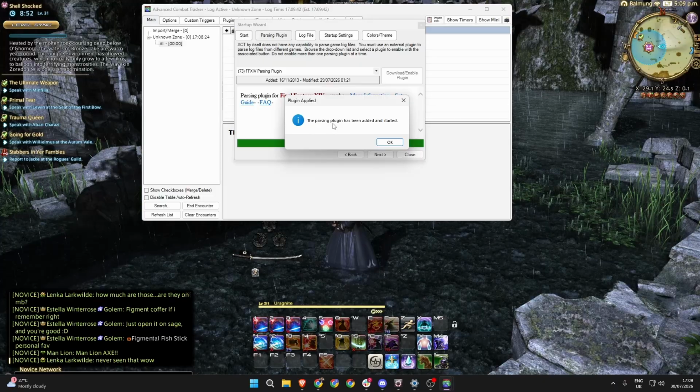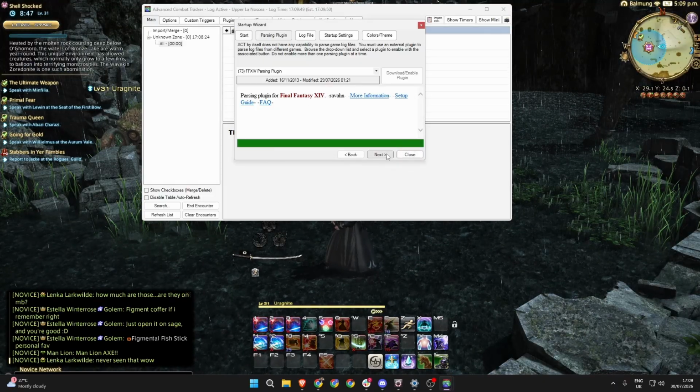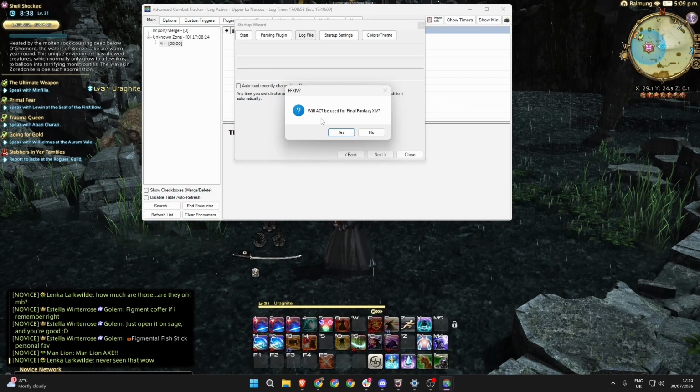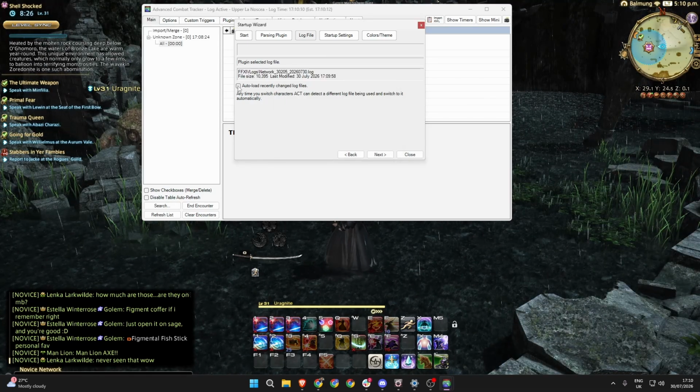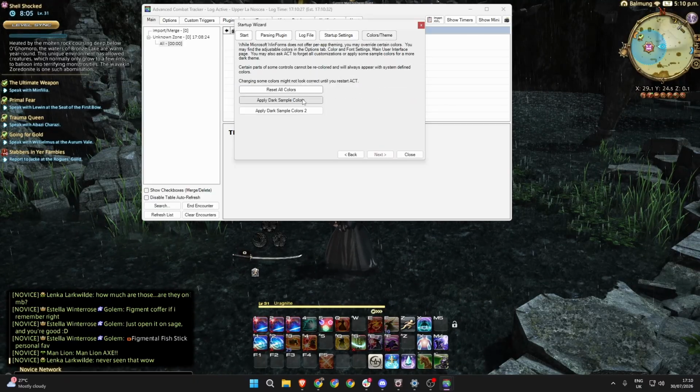As you can see, the parsing plugin has been added and started. Press OK. Then press next. You will get another pop-up. Will ACT be used for Final Fantasy XIV? Just click yes. You can just enable auto load recently changed log files. Then click next. Make sure auto version check is enabled. Click next. And you can choose some color presets here, but you can just click close from here.